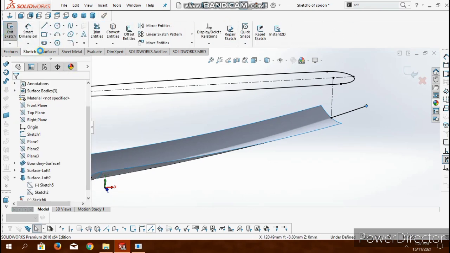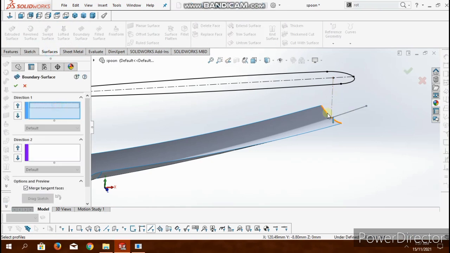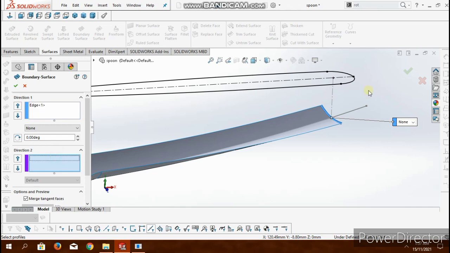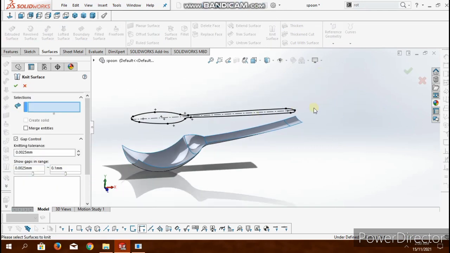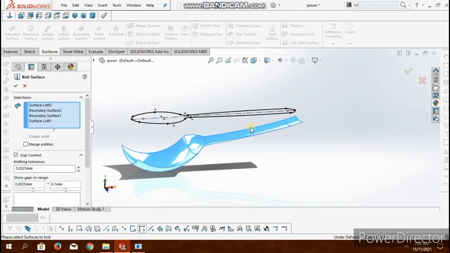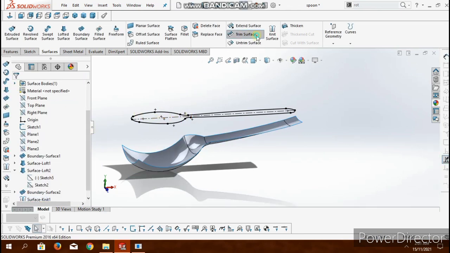So next we are going to create another boundary surface. For the first direction, we are going to select this edge, and for the second direction, we are going to select this line. Okay. So now we are going to select all of these figures, and we are going to knit the surface. Next, we are going to trim the surface.